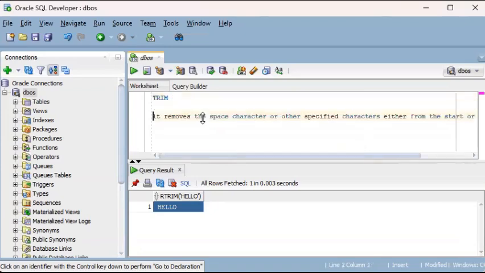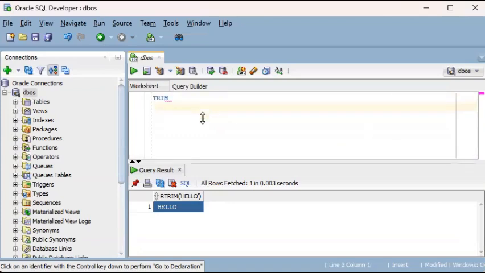The last of the trio is the TRIM function, which does the combination of the LTRIM and the right trim. I'll just simplify the definition: the TRIM is doing a combination of the LTRIM and the RTRIM, trimming any spaces or specific characters on the left end and on the right end at the same time. Let's use the same example, except that we are using the TRIM function instead of LTRIM or RTRIM. So select trim and then the same string from the dual table.